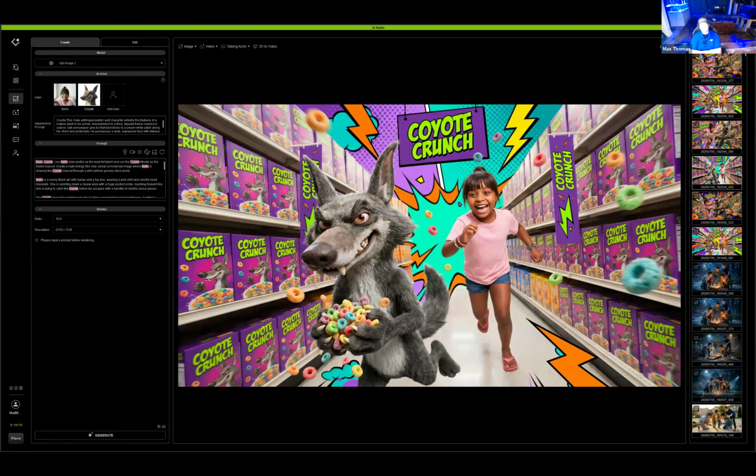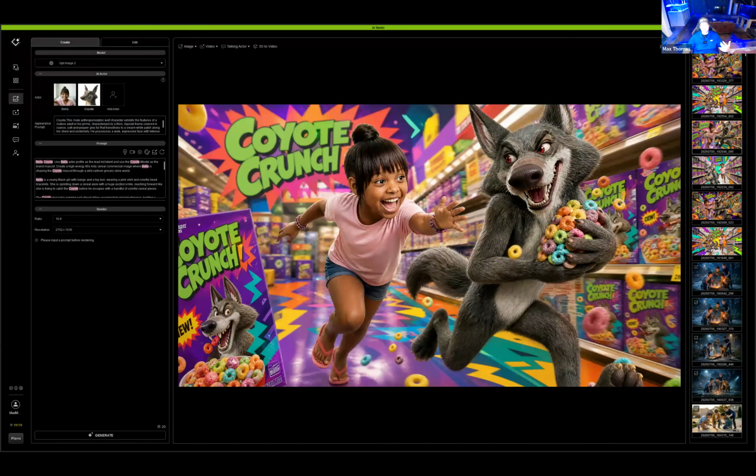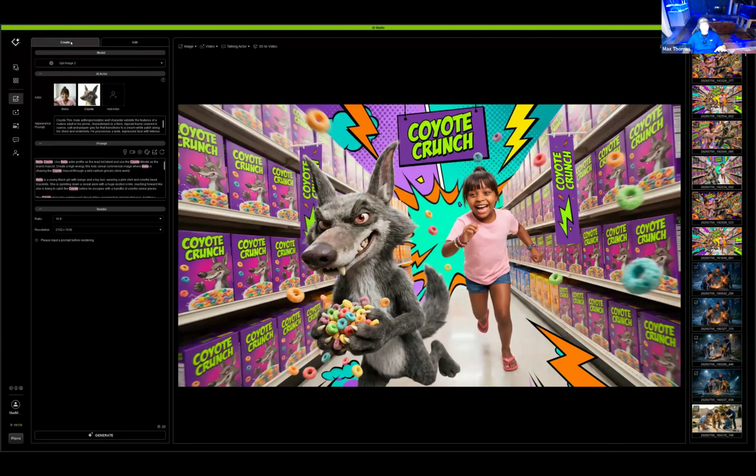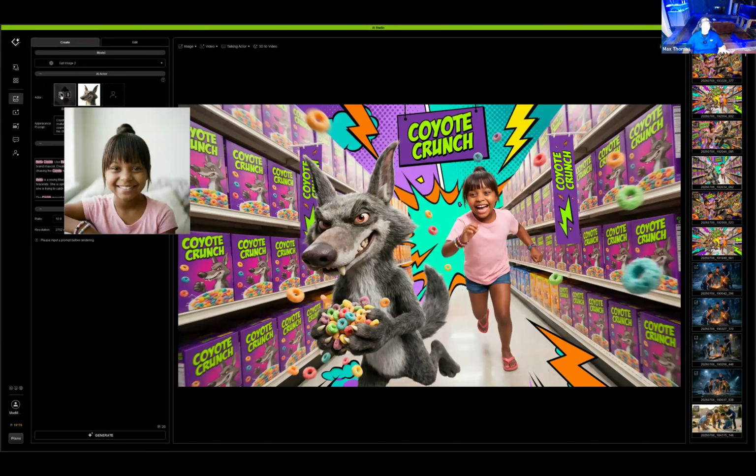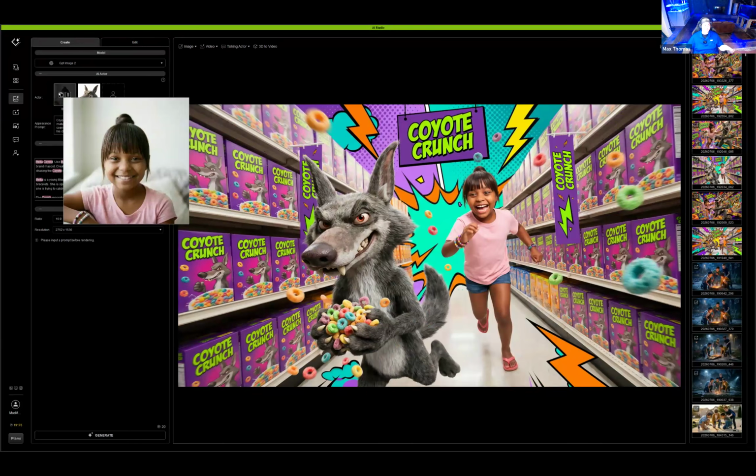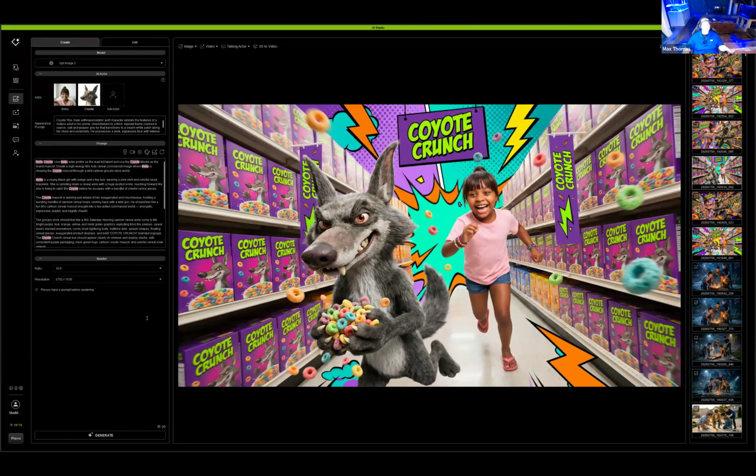I didn't show it what the cereal looks like, and it still did a pretty good job, but you can tell that's not my Coyote Crunch branding exactly, even though I told it to be 90s style and inject what I wanted. Without me showing it, it's not going to get that branding exactly right, even though these are pretty cool clips straight out of Image Create. This was just using two actor profiles, one for the Coyote and one for Bella, with a prompt about her chasing after the Coyote down a supermarket, a 90s commercial in a supermarket.